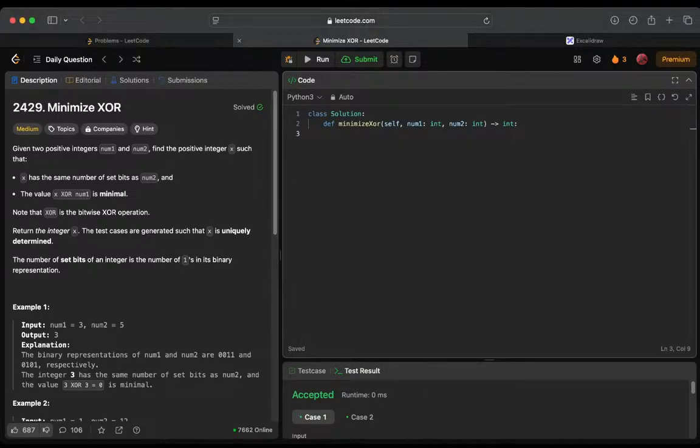Okay. Hello, everyone. So, our today's problem is Minimize XOR. Now, what we are given here, we are given two positive integers num1 and num2, and we need to find a positive integer x such that x has the same number of set bits, which means x has the same number of ones as num2. We only need to adjust them somewhere in the left, somewhere in the right, or somewhere in the middle to minimize the XOR of num1 and that new combination.